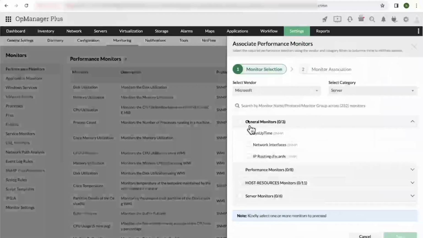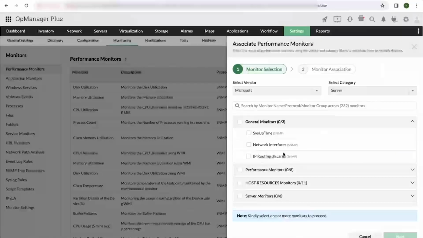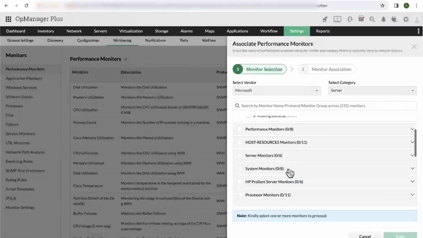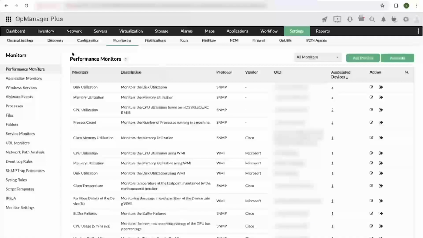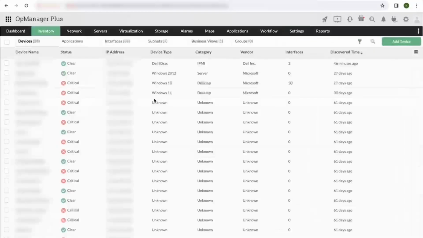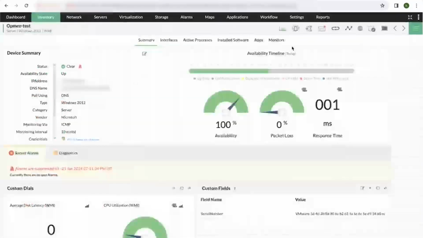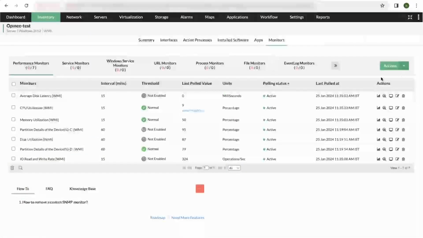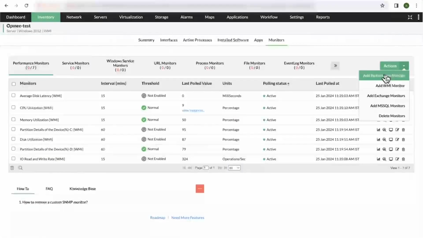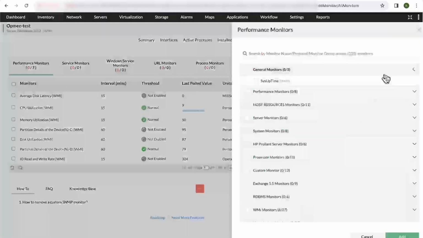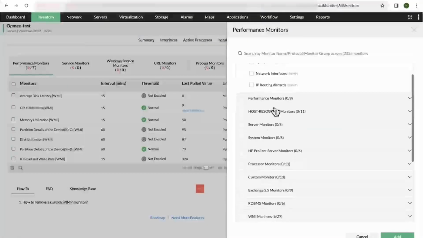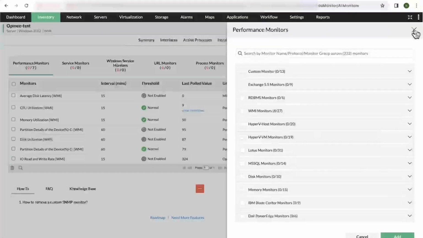You can click associate and you can choose to associate a particular monitor with a device. But if you want to add or associate monitors to a single device, just go to inventory again. You can just click on the add performance monitor here, and you can select performance monitors from these categories.